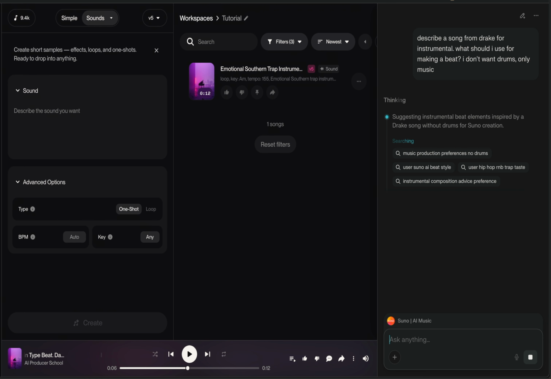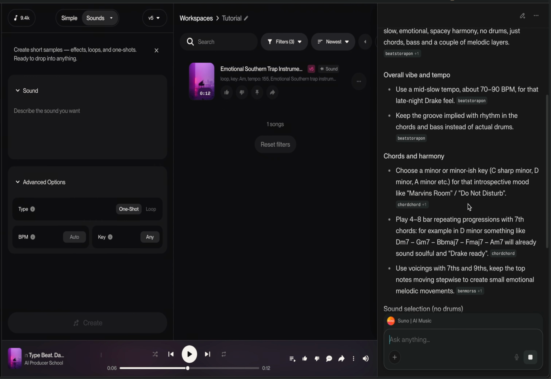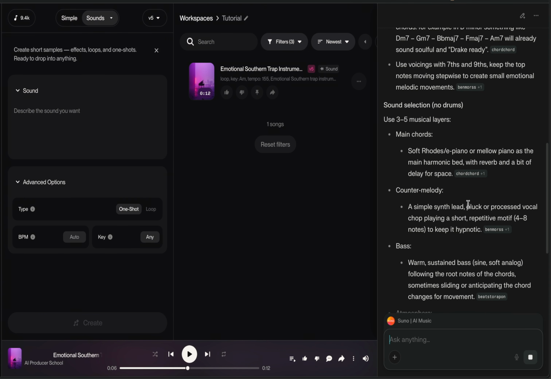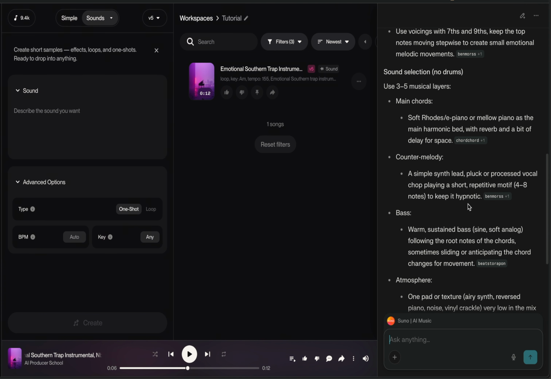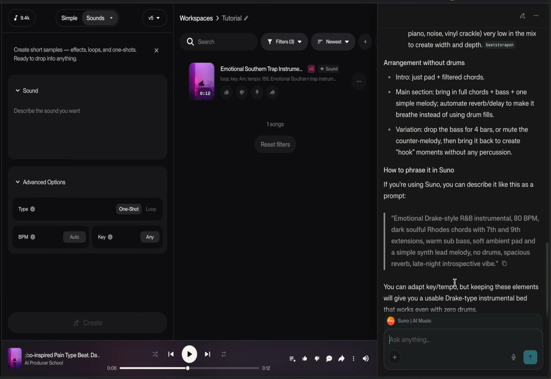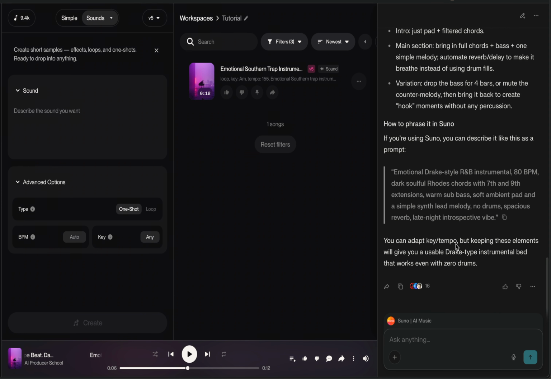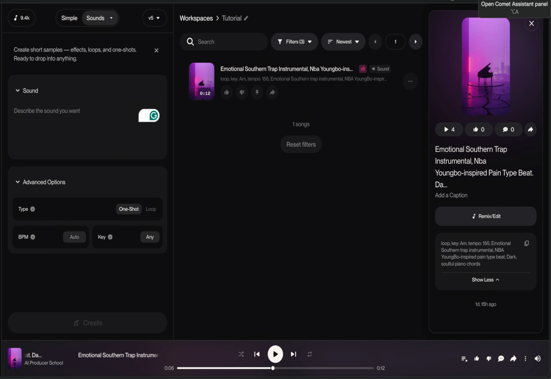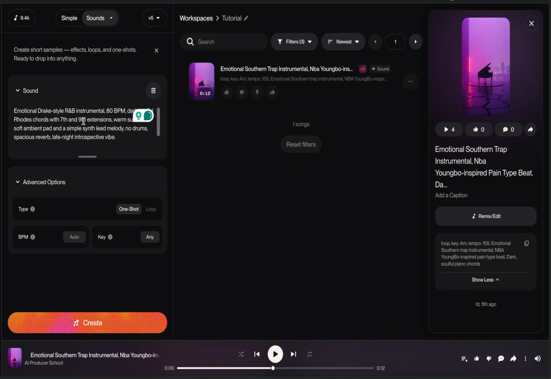Now we are going to get a suggestion. A lot of information we got here, but it is a bit too much. I'm going to say okay, we have here some information that says how to phrase it in Suno, and we have the emotional Drake part. Let's copy it and work on it a bit. Let's close the assistant, and I'm going to paste it.